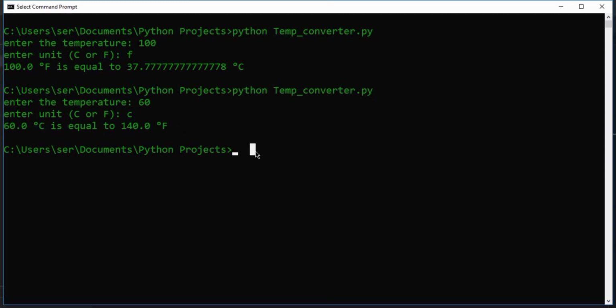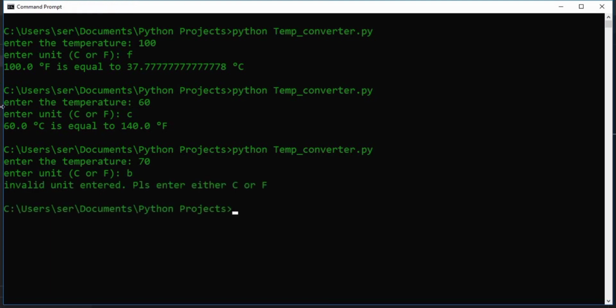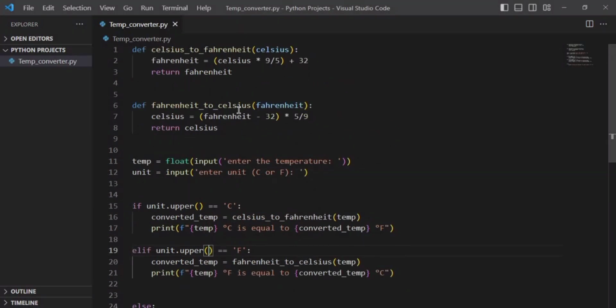So let's enter a wrong value now. Let's say enter temperature, let's say 70. Hit enter and it says enter the unit. Let's say B, and it says invalid unit entered. Please enter either C or F. So this code runs normally. So here's the code again.